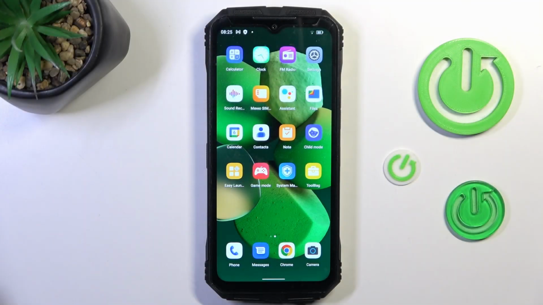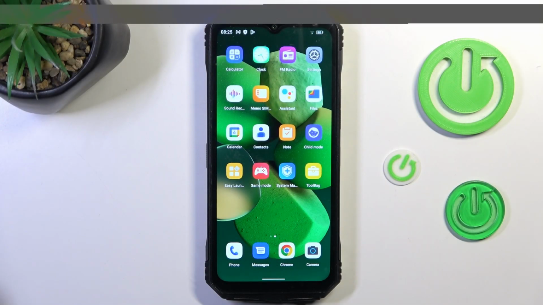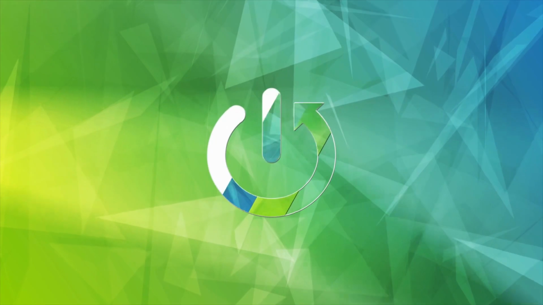Good morning guys, in front of me is DOOGEE S100 and let me show you how to clear browsing data.